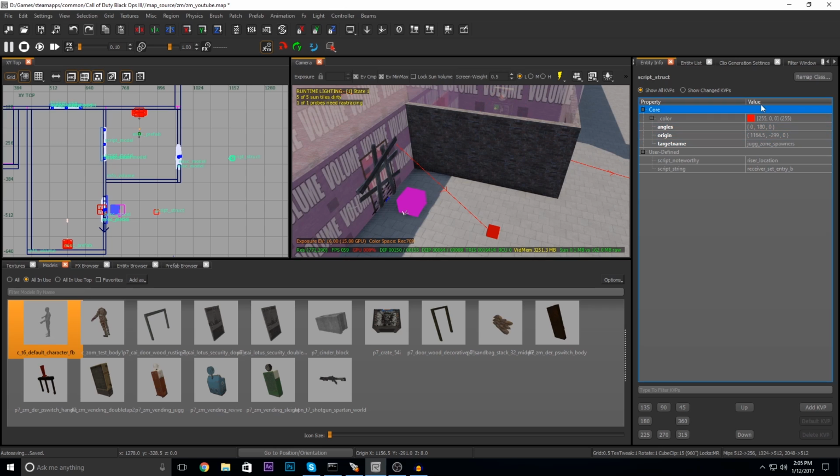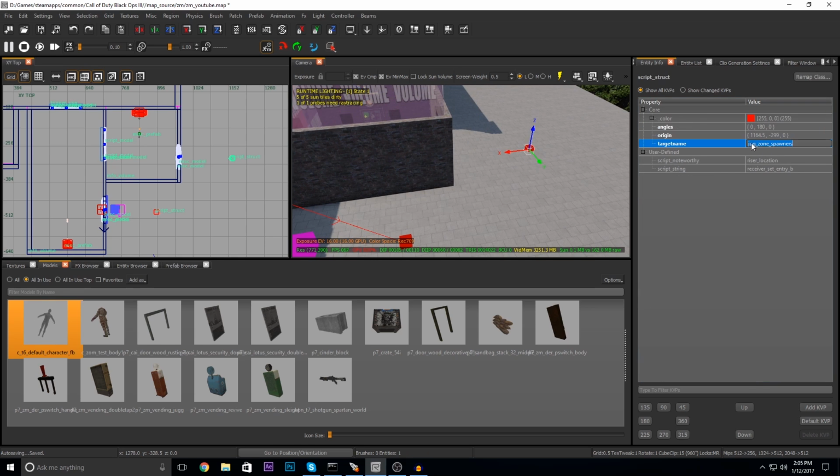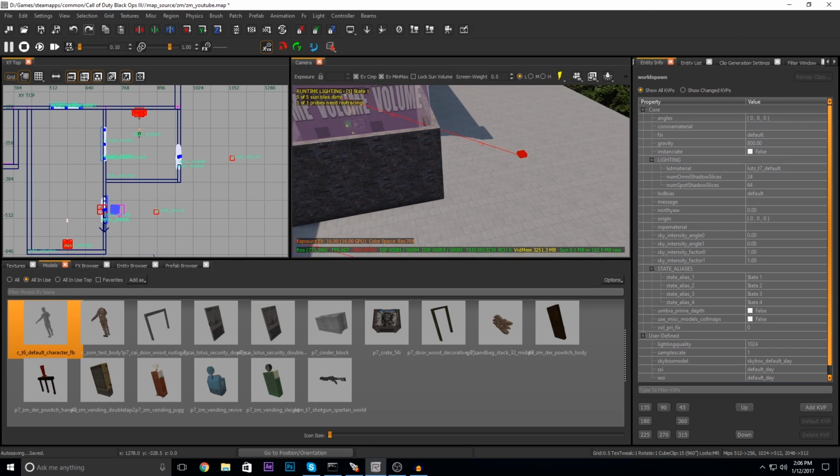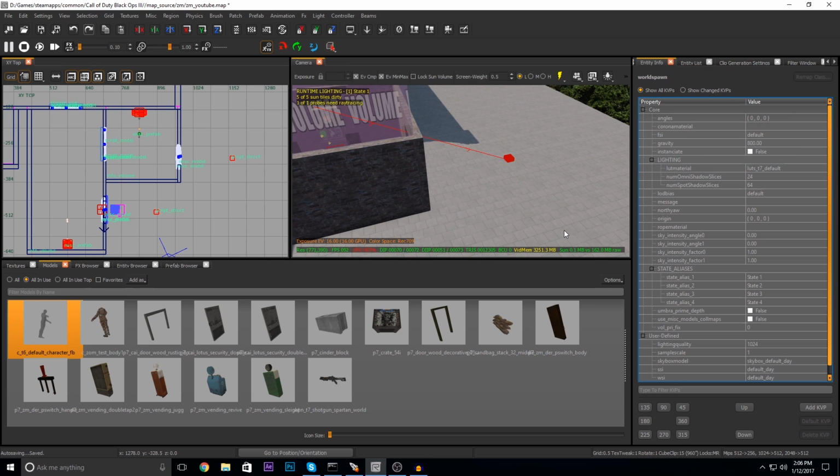Oh. No. Oh, what the hell? I don't know what just happened there. Tap zone spawners. Okay. And let's name the receiver set entry to C.